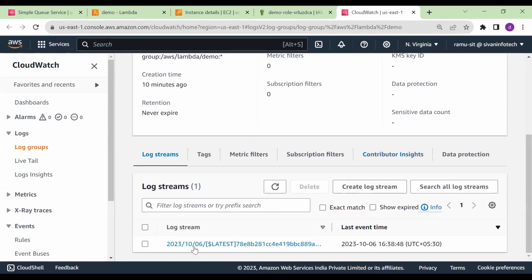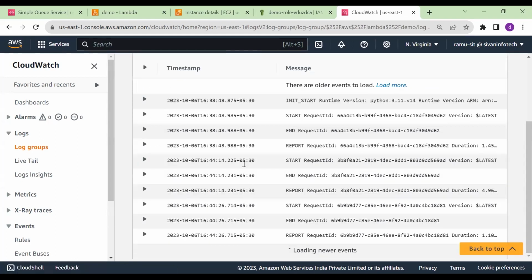So here you can see all the things: log streams, timestamps, and what we did till now in that function. You can see start, initialization, end, report, start, end, report, start, end, report. So what it will do is, first it will start, then it will end. Again, it will generate the report for us. Like this, it will capture everything, and you can track it from here.